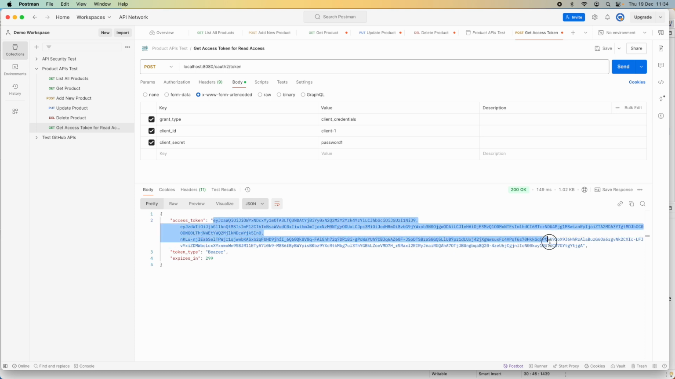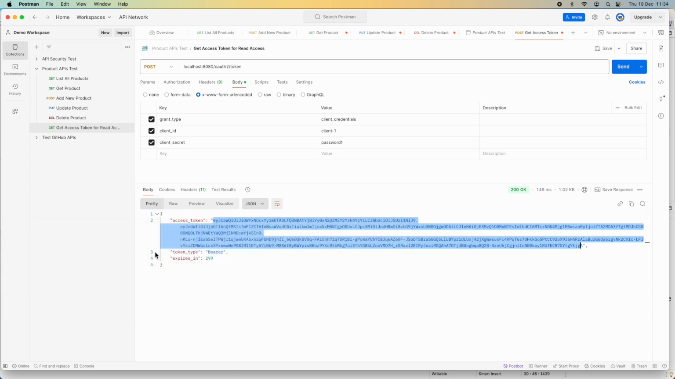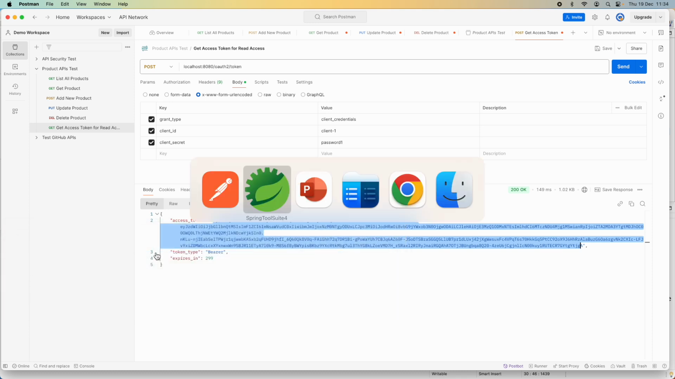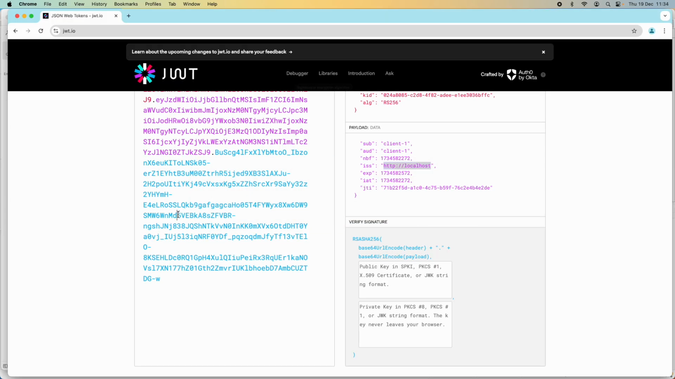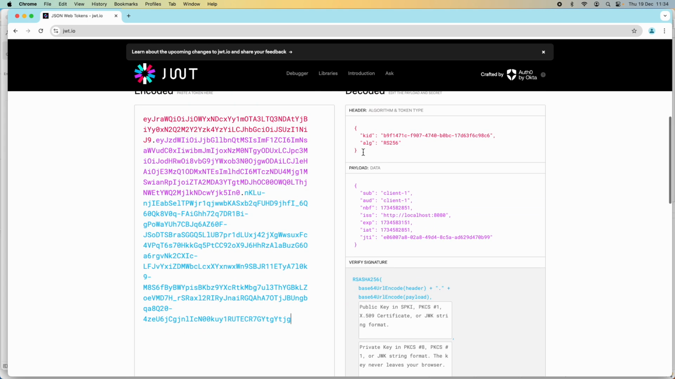Now let me copy this access token and decode it. Okay, copy and use the jwt.io website here to decode. Okay, and paste. Okay, it has been decoded. You can see the details, header, payload, claims.